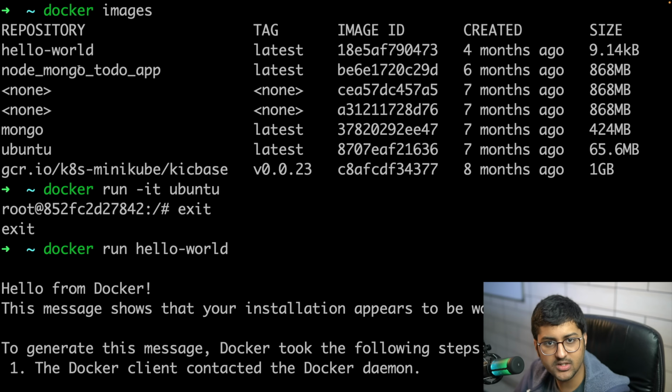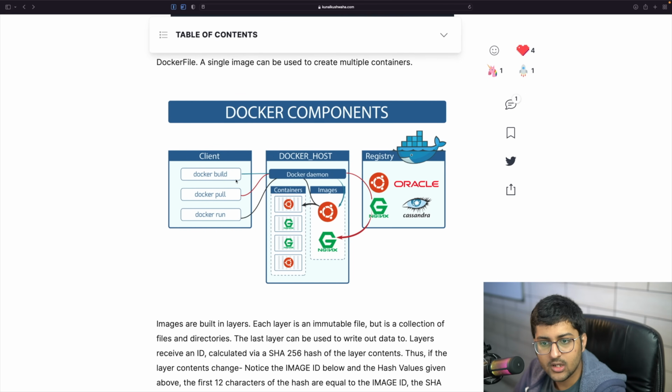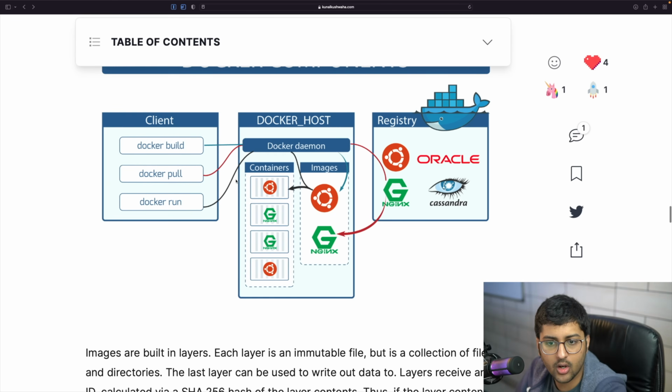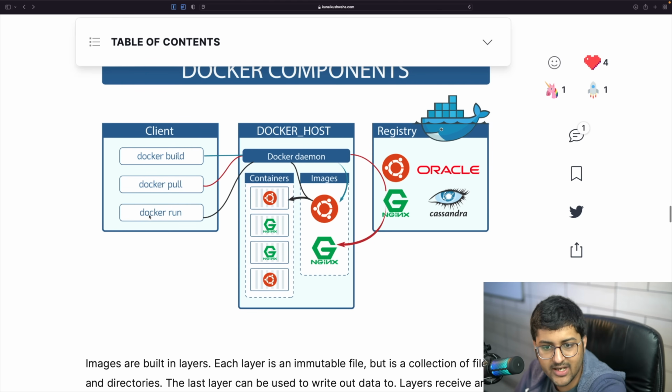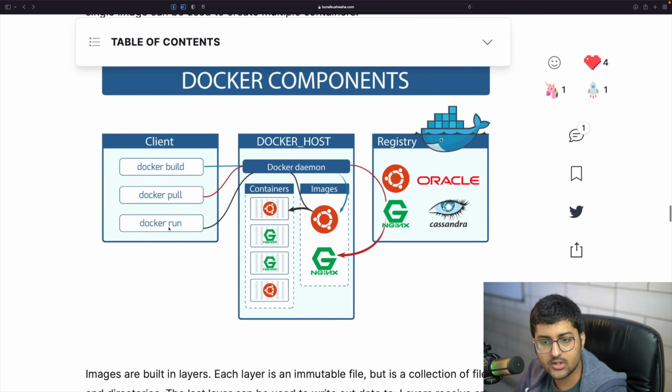Okay, so first, what happened, let's see. This is my blog. When you're running the docker run command, for example, docker run hello world, your client is going to talk to your daemon. We already covered this, the circle diagram I showed you. The daemon is going to ask, hey, do I have the hello world image on my local system? And the answer is no, you don't.